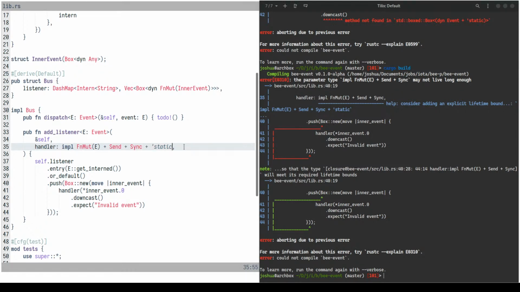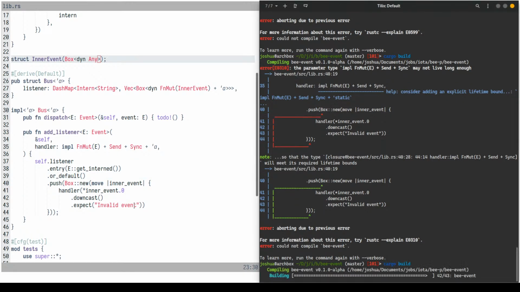That would work, but it means that this type isn't quite as useful as it could be, and there are scenarios in which it wouldn't work, because sometimes you don't want a static here. So what we're going to do is make the entire bus type generic over a lifetime. And in most uses, this lifetime is probably just going to be static. But in cases where it's not, we can still use the type. So just adding the lifetime parameter. Okay. I think that should work.